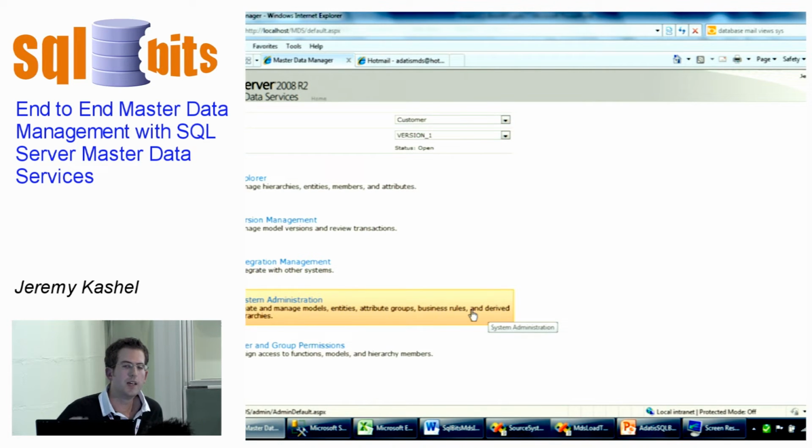What it's going to do is allow you to create an object called a subscription view, and these subscription views essentially result in a SQL Server view being created in the underlying MDS database. Then it's up to other systems to connect to those subscription views and retrieve the data.